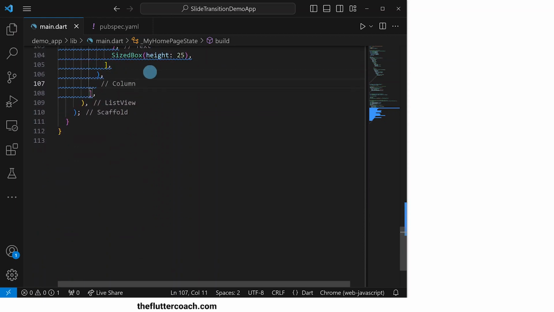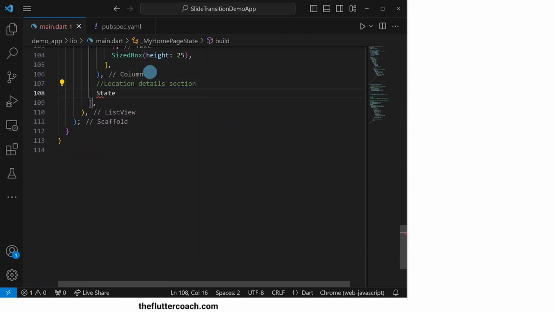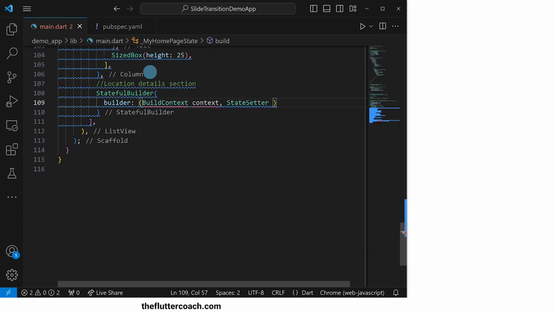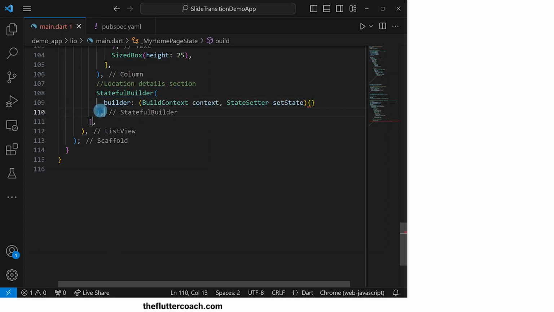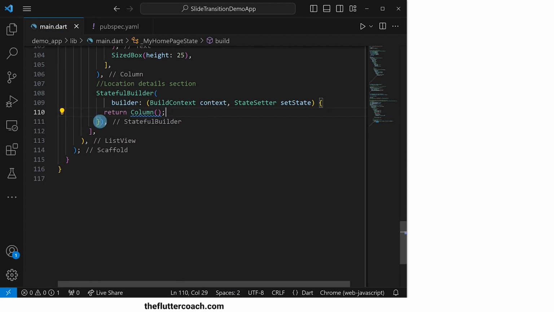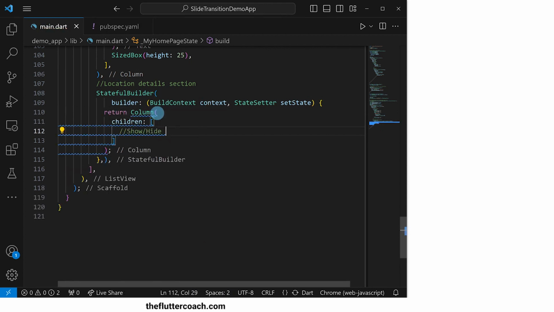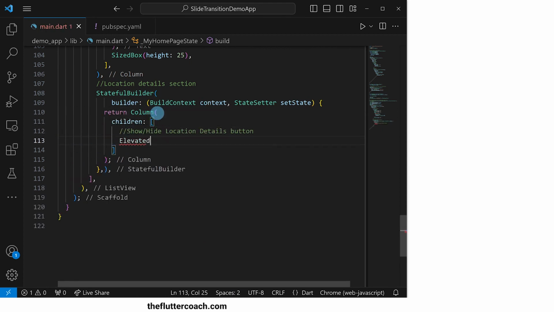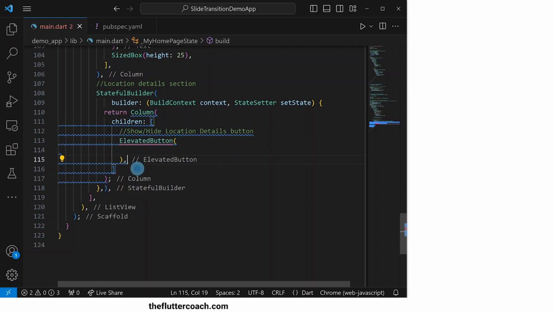Next, let's create our location details section where we will use a stateful builder so that when we toggle between showing and hiding the location details, only this section updates. This stateful builder will return a column. At the top of this column, we will have an elevated button for toggling between showing and hiding location details.